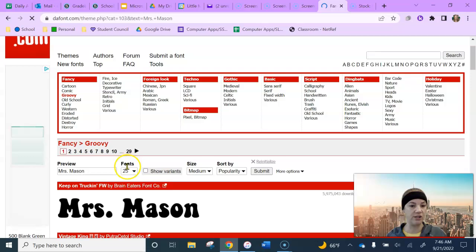You can also change it. 25 means it's only showing 25 results per page. I like to increase that because I hate having to shift through the pages.